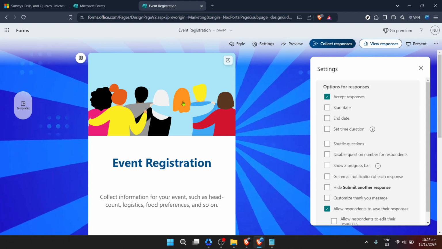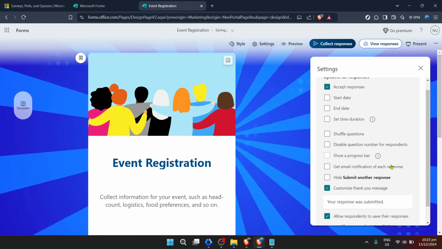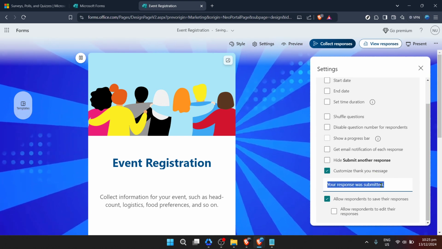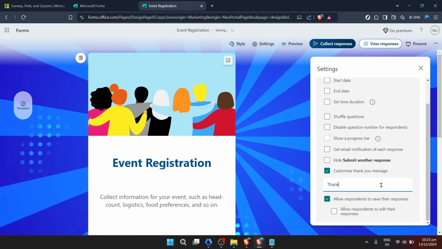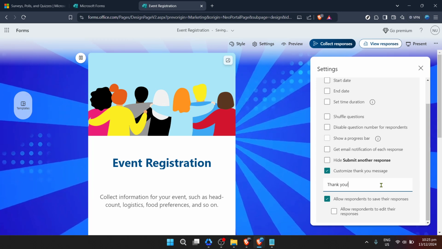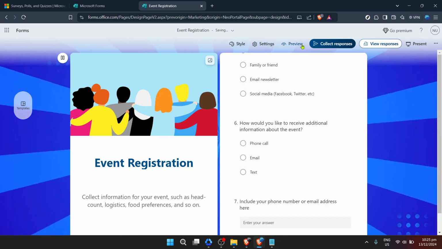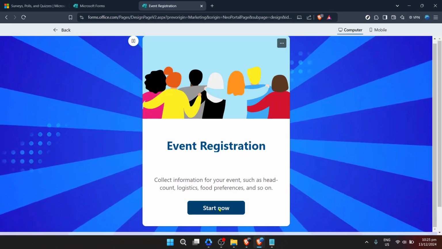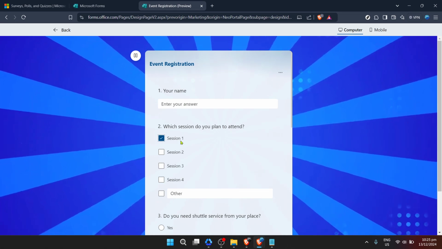Within the settings menu, find the option labeled Customize Thank You Message. This option opens up a text box where you can input the message you want to display to respondents after they have submitted their answers. It's your opportunity to thank them genuinely, provide further instructions, or even link them to more of your content or services. This message can be a powerful touch point with your audience, so think about what you want to convey carefully. Once you've entered your desired thank you message, make sure to save your changes.